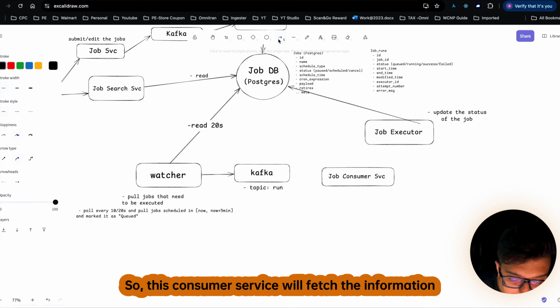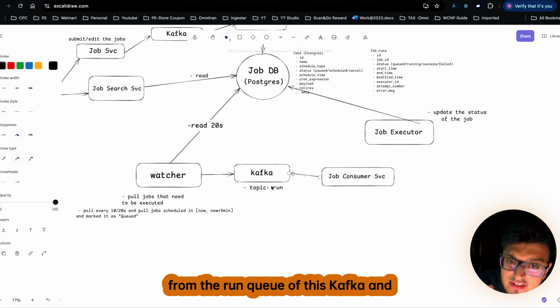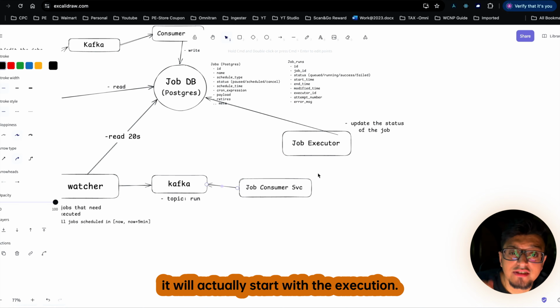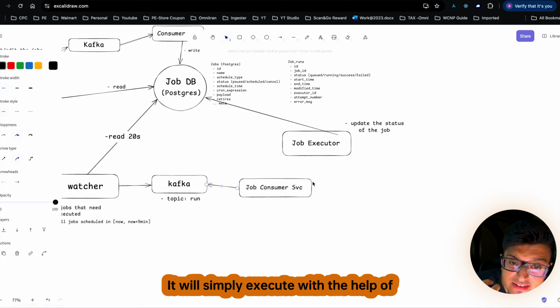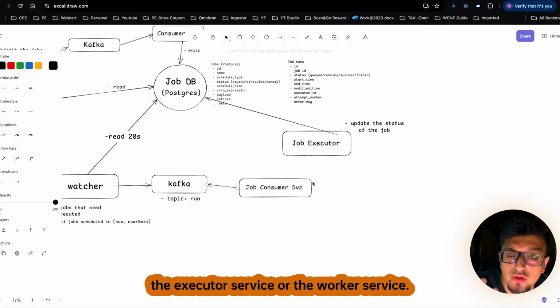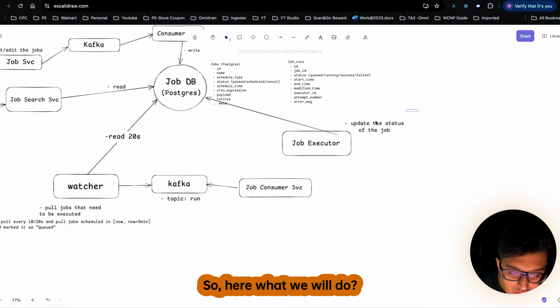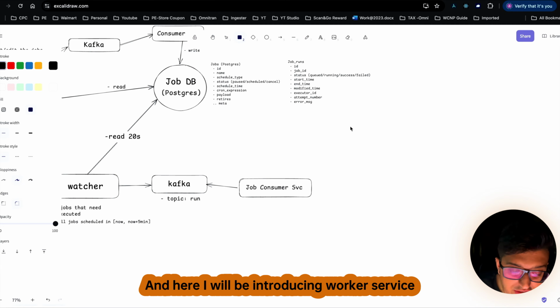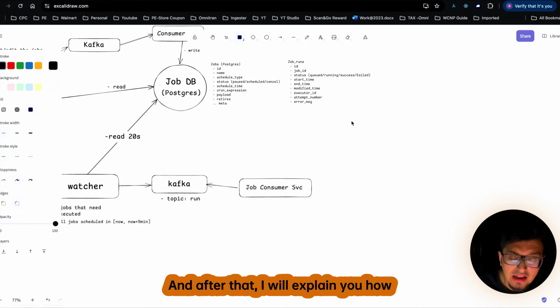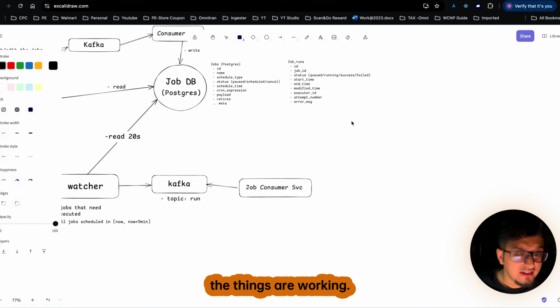This consumer service will fetch the information from the run queue of this Kafka and it will start with the execution. And how will it execute? It will simply execute with the help of the executor service or the worker service. So here I will get rid of this one and introduce the worker service or the executor service, and after that I will explain how things are working.